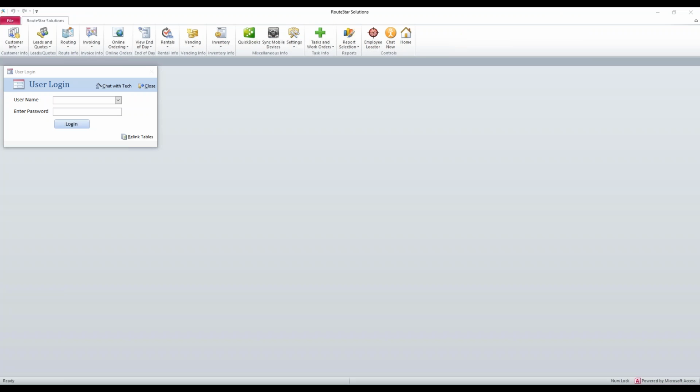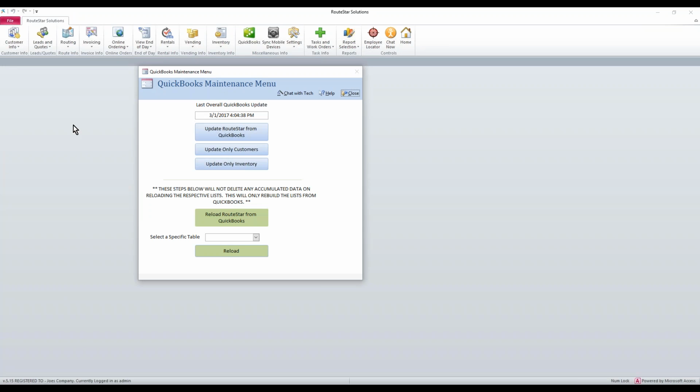In this video, I'm going to show you how to create new usernames, how to edit them, and how to sync them to the mobile devices if needed inside of RouteStar. When you first get the software, the default username and password is always going to be the word admin with the password admin, lowercase letters. So your username is admin lowercase letters, and the password is admin lowercase letters.